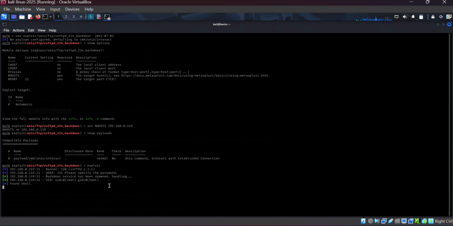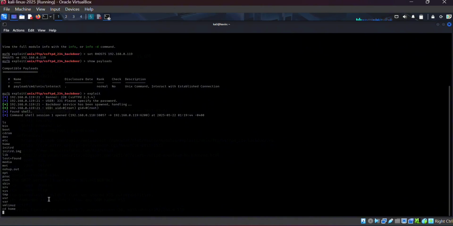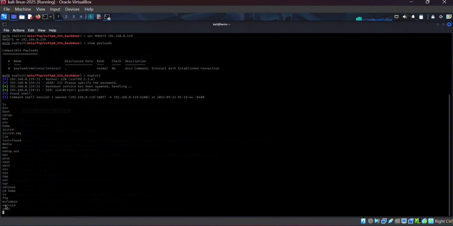If successful, Metasploit gives us a session. We now have remote access to the target machine. Now we're inside. Let's verify by listing the files on the system. ls, and there we go. We can see all the files and directories. Just to demonstrate control, let's create a file, then list again.